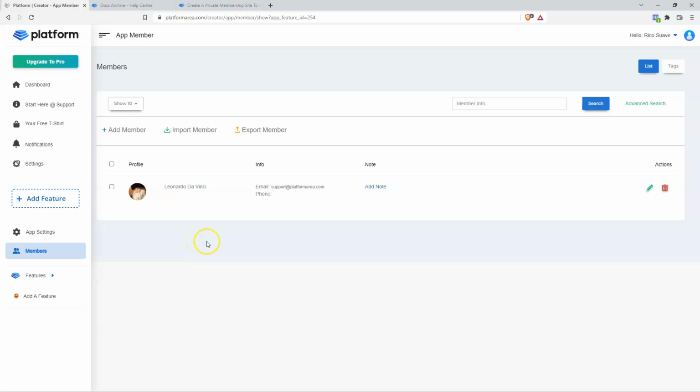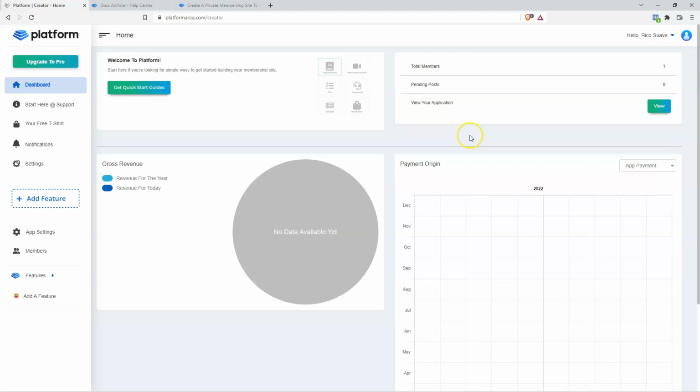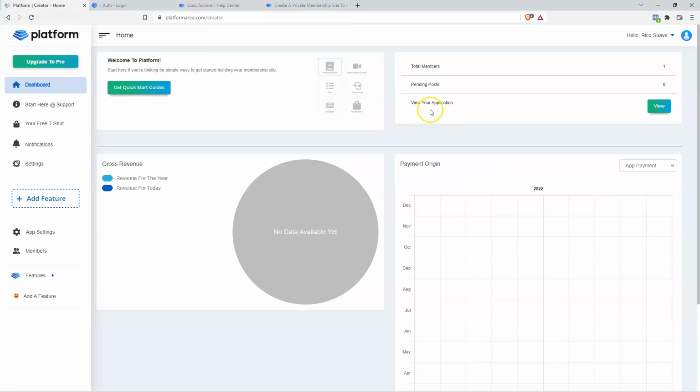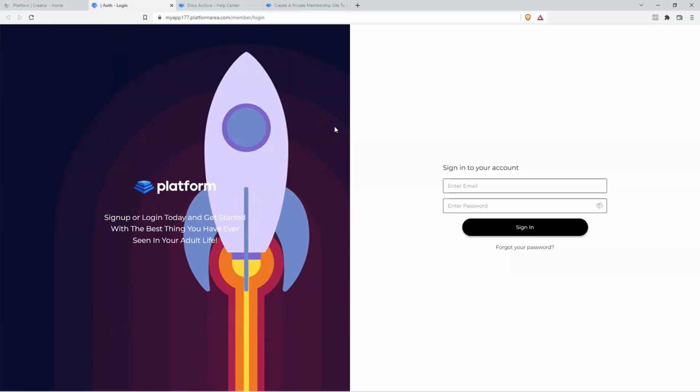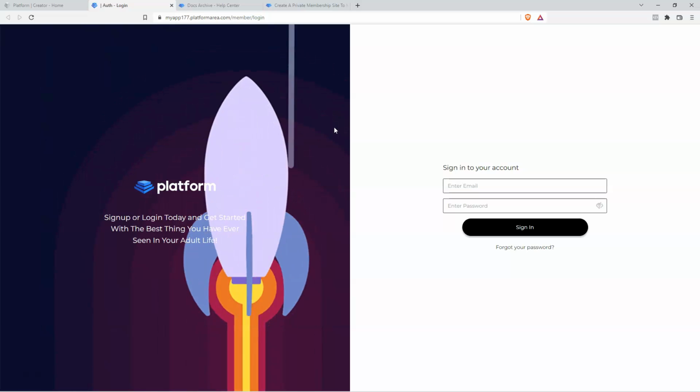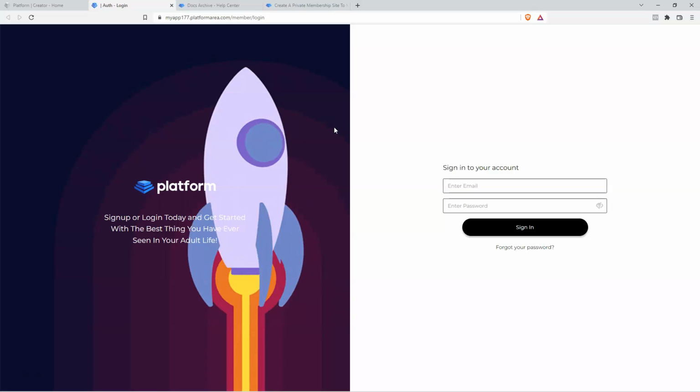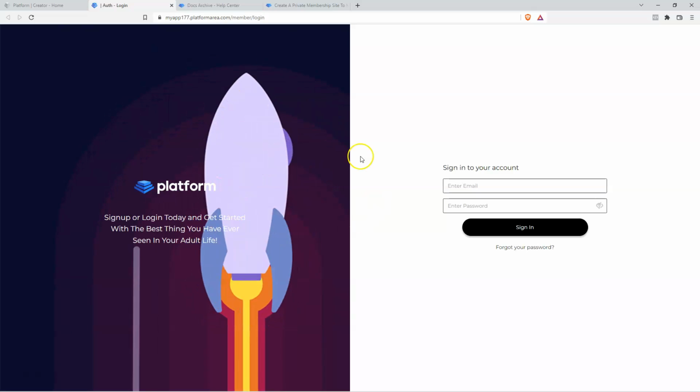The test member I made up was Leonardo da Vinci. It's going to allow me to access my platform area as a member. This link right here, when you click view your application, you click view, it's going to take you to the default sign in form. You can customize this however you like.